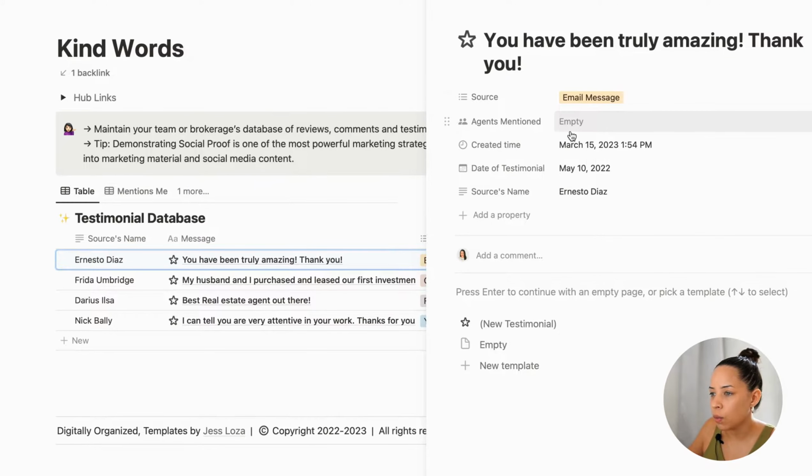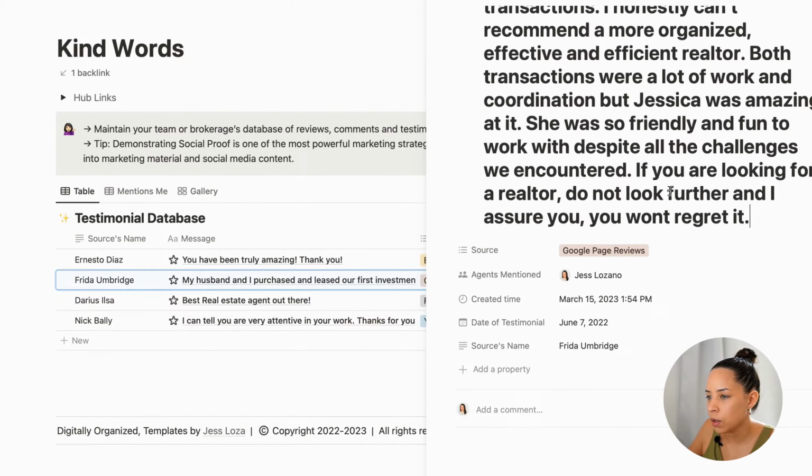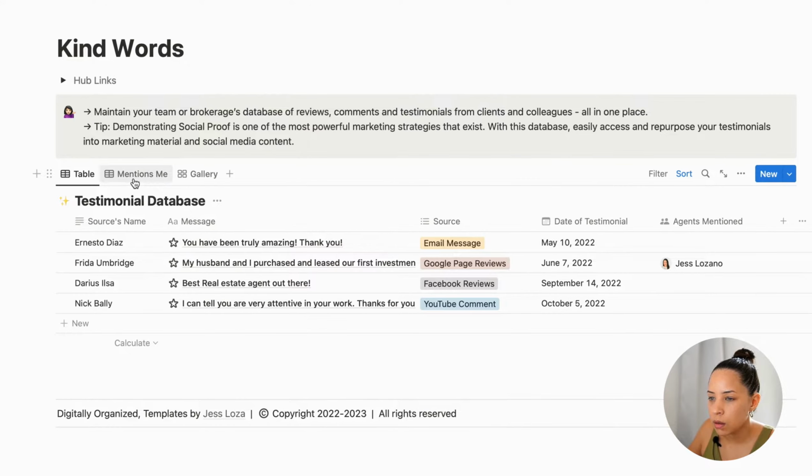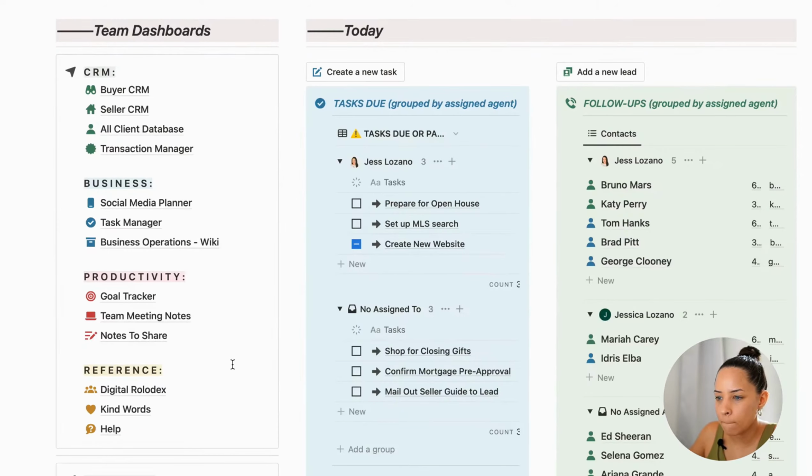So whoever was mentioned in this comment, the date of the testimonial, and the source's name. And then same here, right? So you have who's been mentioned. I'm going to put Jessica's. That way I can click on this tab here, and any agent who's logged in will be able to see which testimonials mentioned that agent, which is a really nice confidence booster when you can see what great things clients are saying about you. All right, that's it.